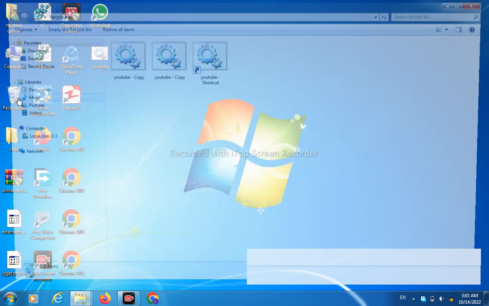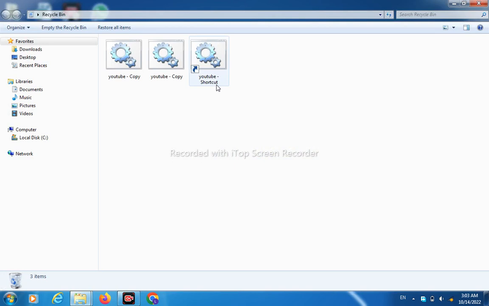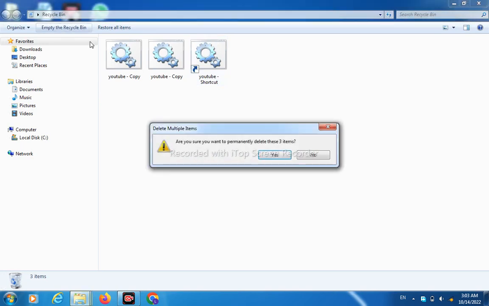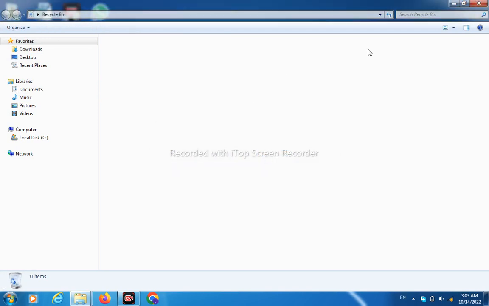Now I will delete the whole item which has been deleted before, because I don't need to recover that item, so these items will be permanently deleted from the recycle bin.